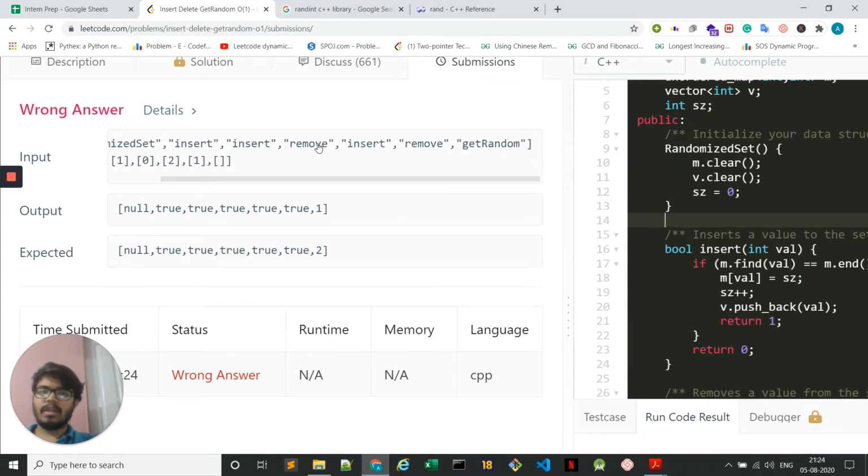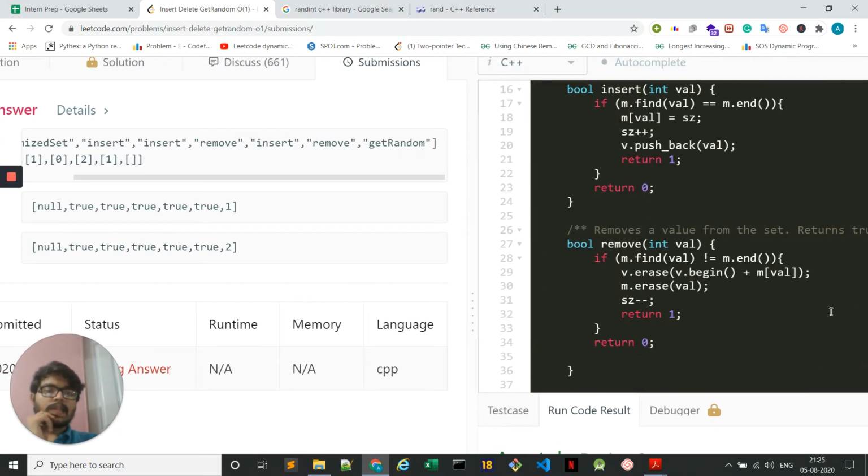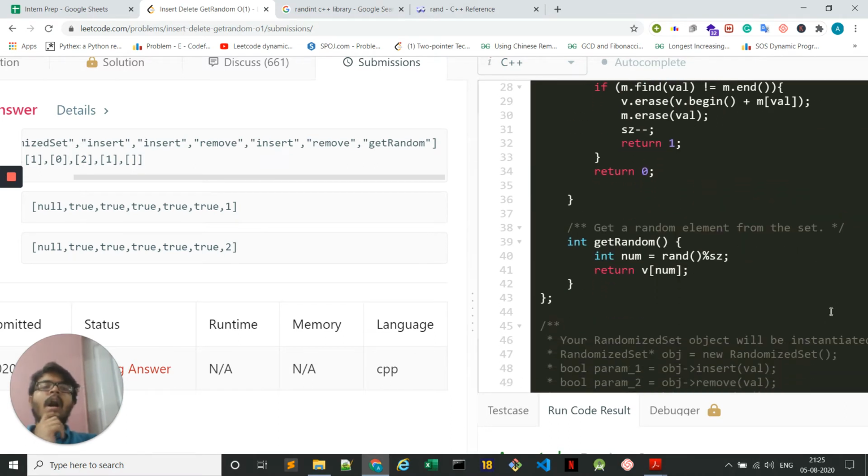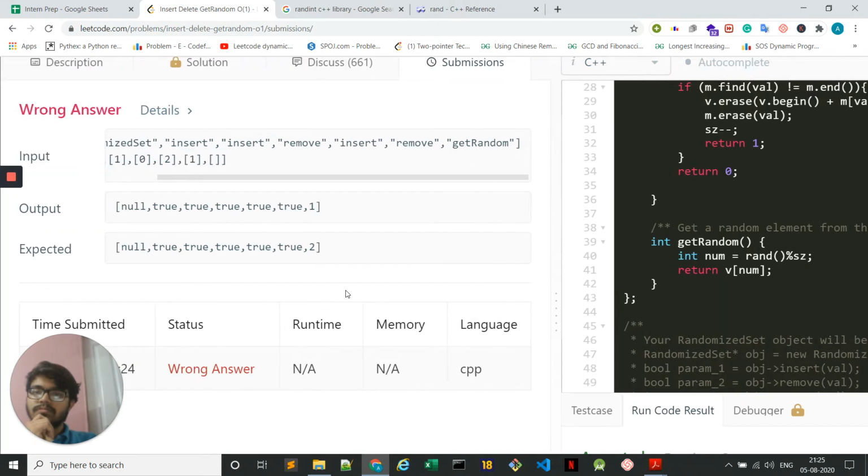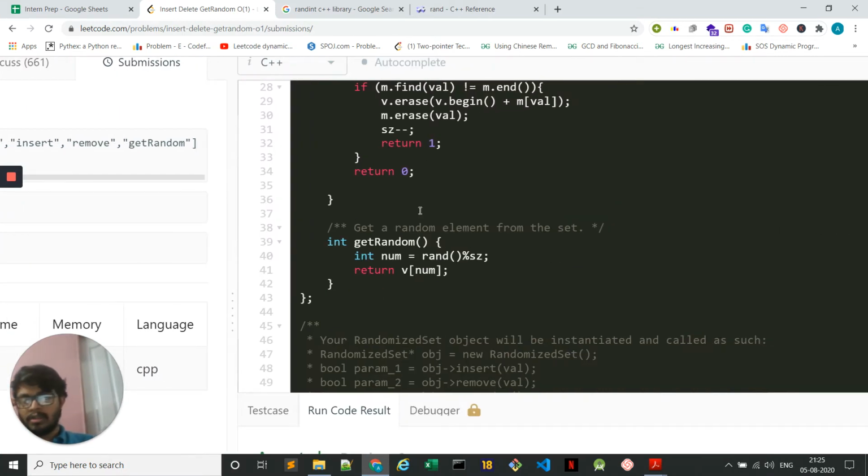First of all, we are inserting, then GetRandom. We said we will insert 0, then we will insert 1, then we will remove 0, so we have only 1. Now we will insert 2, so we have 1 and 2 right now, then we remove 1, so we have 2. Since we have only 2, the expected value should be 2.